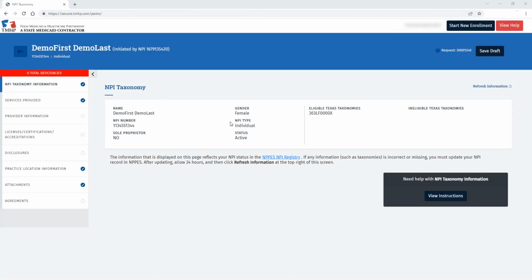Now you'll be able to see that you have entered the record to add the performing provider, and it shows that it was initiated by the group's MPI. The left navigation will show all of the pages that must be completed with the information that pertains to the performing provider.